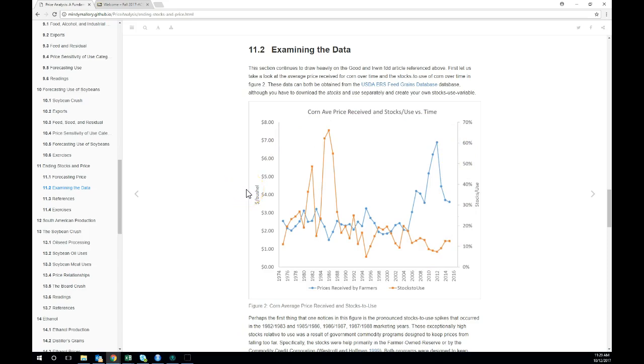And during the lecture we discussed how generally you can see that the 1980s, due to government-held stocks, had extremely high levels of stocks to use ratio. But other than that, you can definitely see an inverse relationship, as we would expect, between stocks and prices. When stocks spike down, prices tend to spike up, and vice versa.